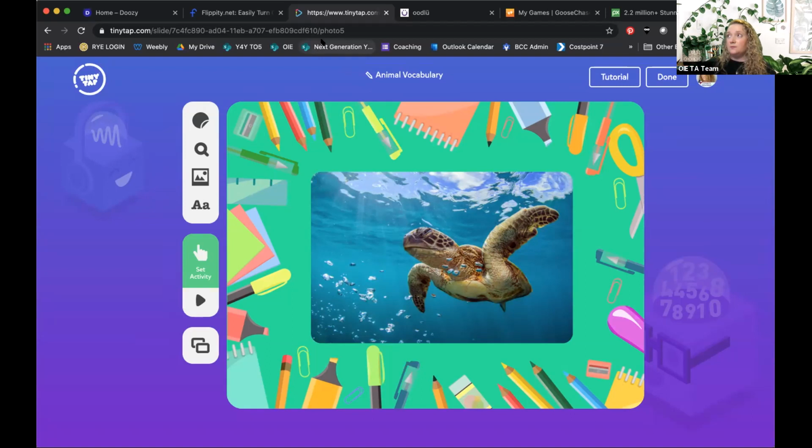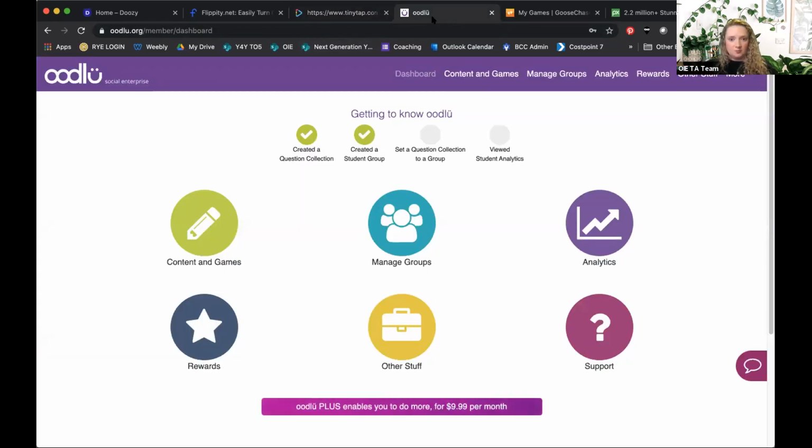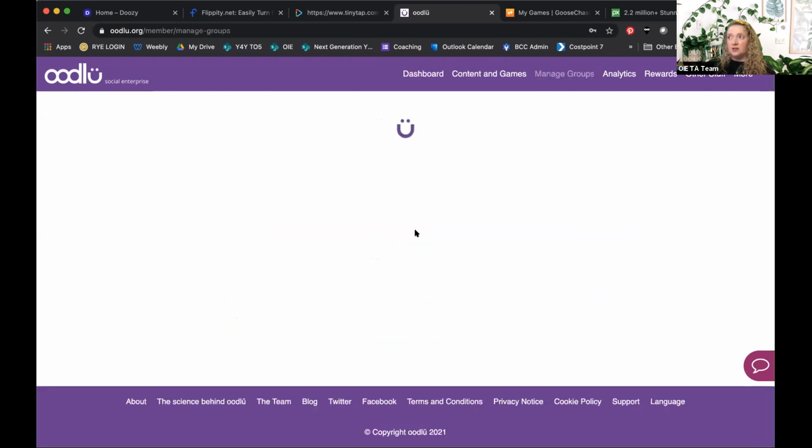All right. So we're going to go to our last game creating option, which is Oodloo. We have one other bonus thing at the end, but this is the last one for game creation. So Oodloo is just another option to create games for your classes, for your students, for your staff.